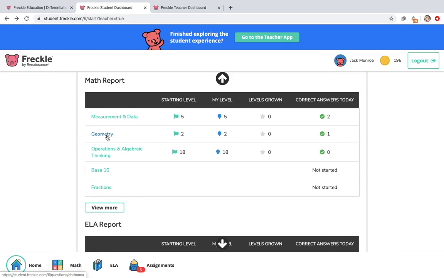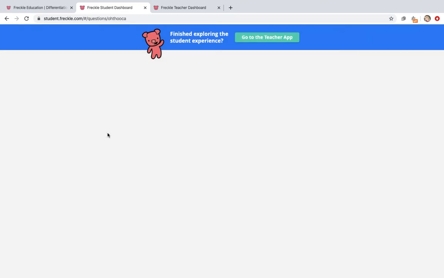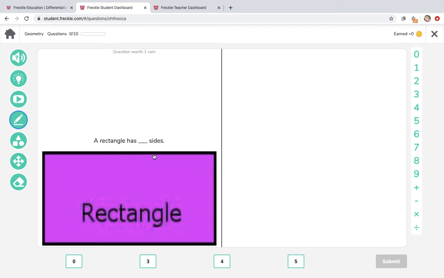If we go into one that the students have already been working on, let's go into this one on geometry. We can see that this particular student has completed the first level to determine where they're working at. This student is starting at a level 2 and is still currently working on level 2. When they click that for extra practice, they're going to go in here and they're going to get some questions.